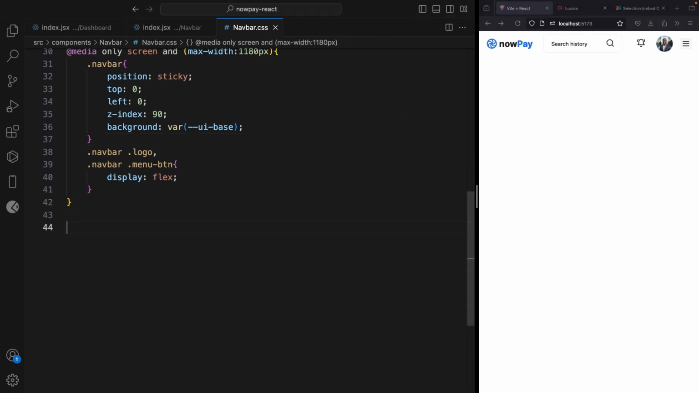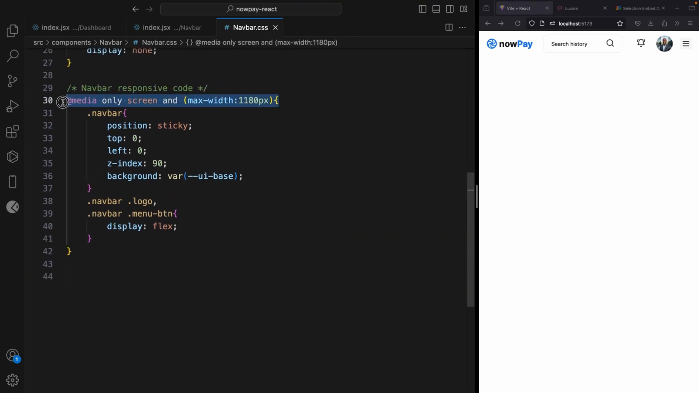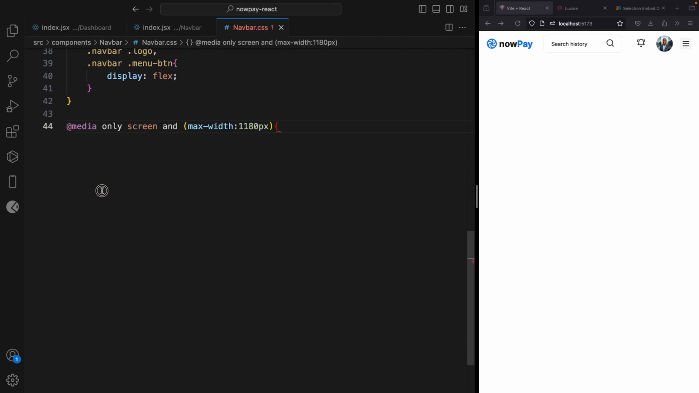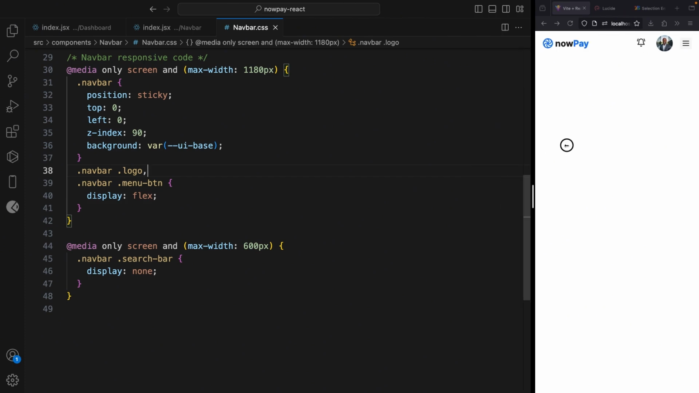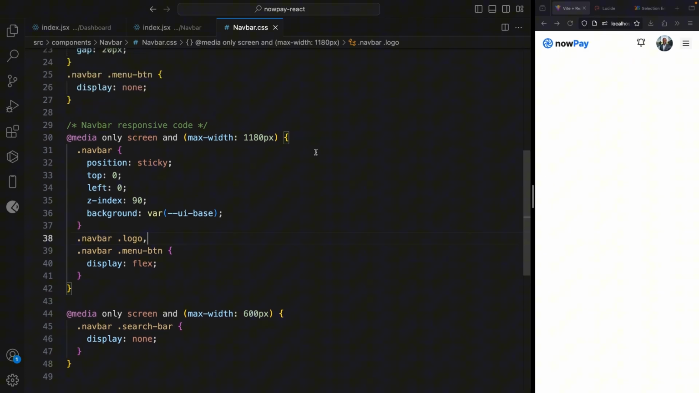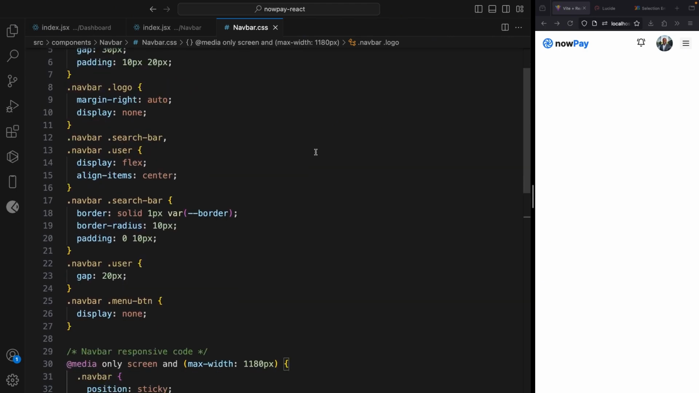So let's come over here. Let me just copy this line, and then you come here. Let's fix this. I'm going to change this to 600 pixel. So at 600 pixel, let's go ahead and select the search bar, and let's display it to none, and that is it. So take a look. Awesome. So look at the code. We are done with the navbar.